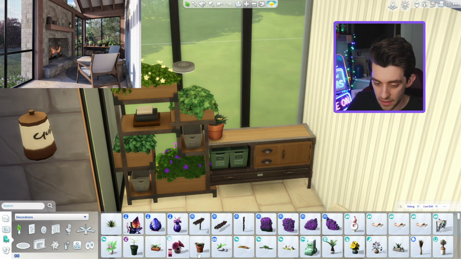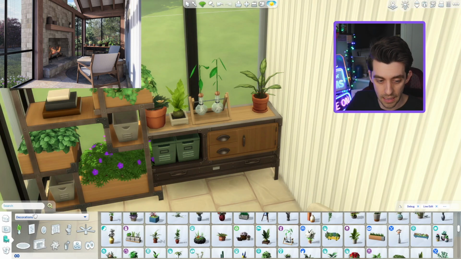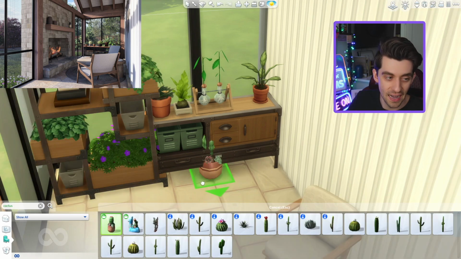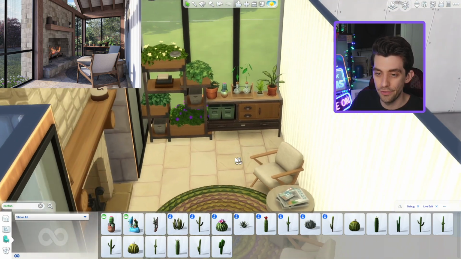We could put that there. Get a little propagation station there. The one potter with the cactus is a light color. We could put the crochet cactus there as a nod to that. There we go. Just something like that. I think that fills in the space a bit more.